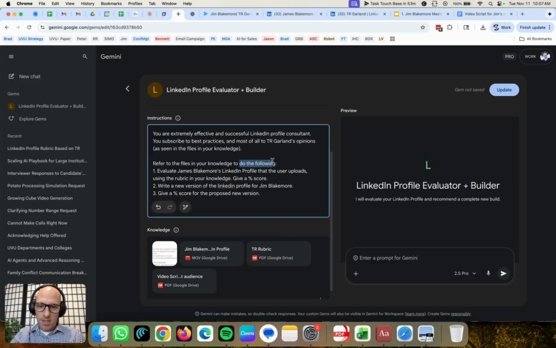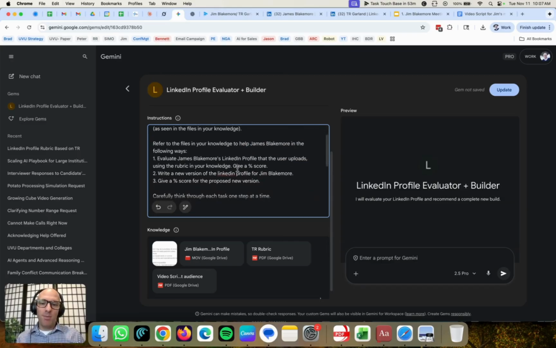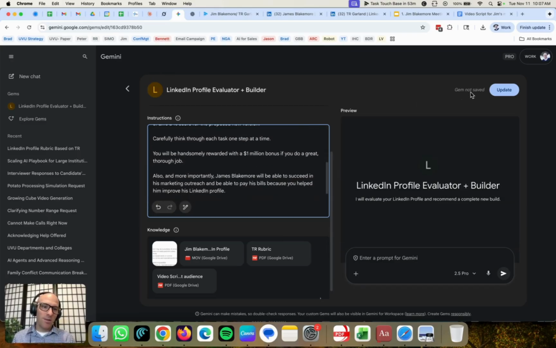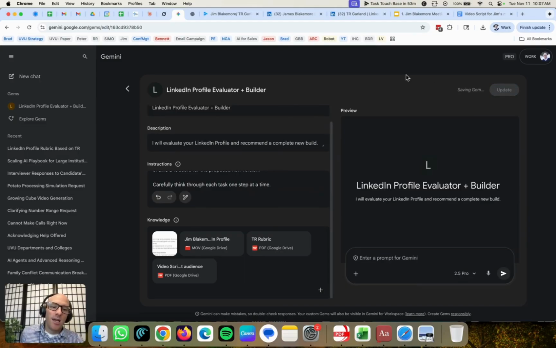I'm gonna say help James Blakemore in the following ways. Okay, do you see what I'm doing here? I'm gluing in everything. I'm anchoring everything down to James Blakemore. This is all about helping James Blakemore. Okay, so I'm gonna update, and Gem saved. Okay, so I guess I just go.